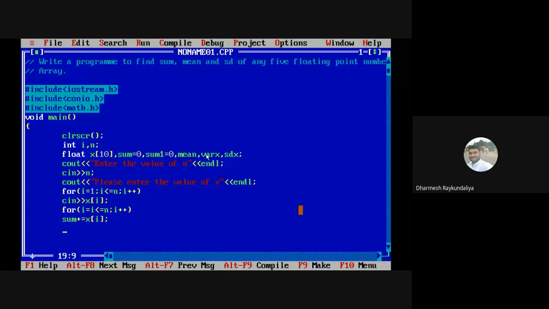Now once the sum is with you, you can calculate the mean. Mean is equal to sum by n. Here I have declared sum as a float and n is an integer, so float by integer gives a float result, and I have declared the mean as a floating point number.